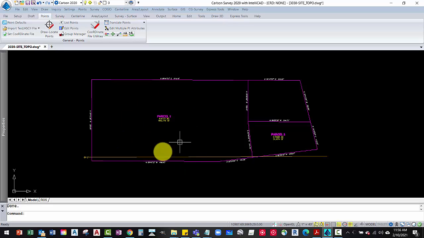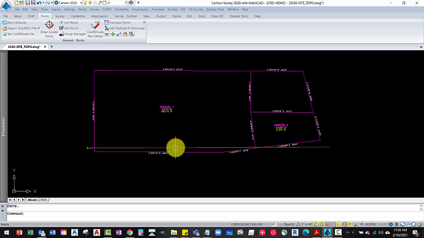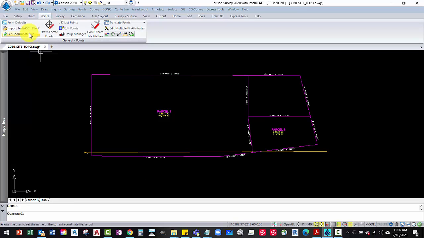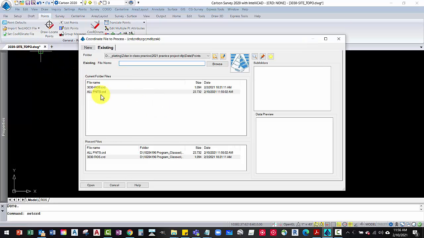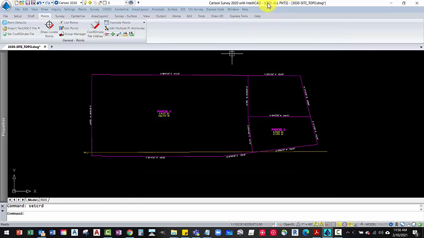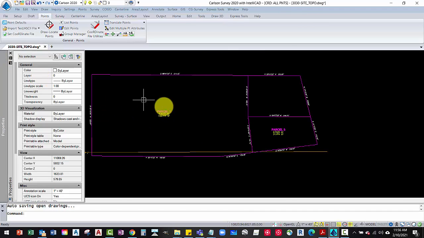Okay, so now I want to go set coordinate file and make sure that it does the one. There's all points. Set that and open it. Now up at the top, it says CRD file, all points. Here's the name of my drawing, 3030 site topo. Usually you're going to use your initials there. That's fine. Okay, so now we've got that in there.